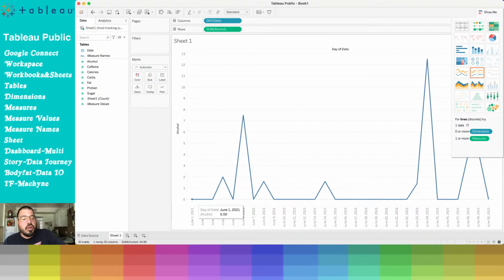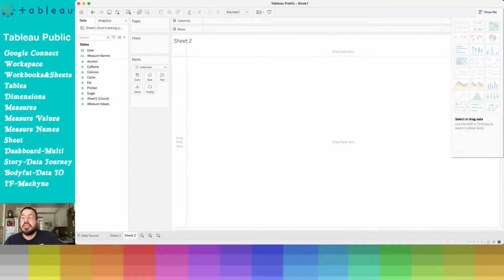I've showed alcohol intake over the month of June, right? And that's what I want to call this up here. So I want to call this alcohol June. Okay. Now I want to build a second visualization that shows your protein over June. So down here at the bottom, I'm going to build another worksheet. So I'm going to click plus.